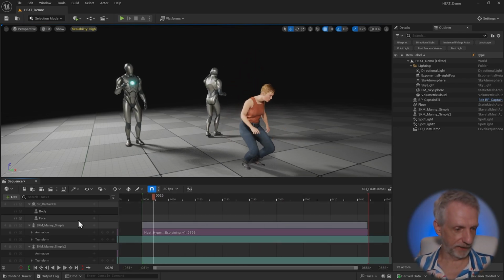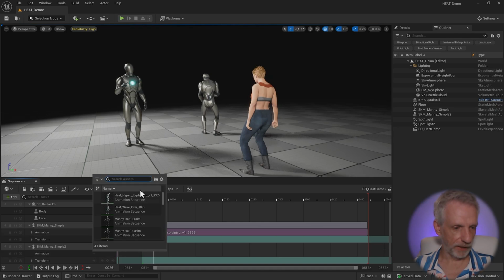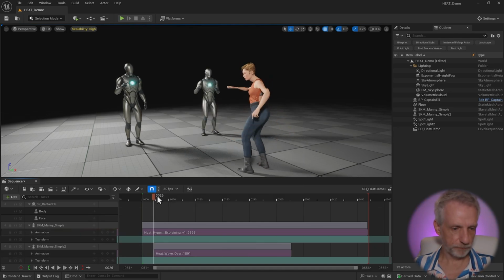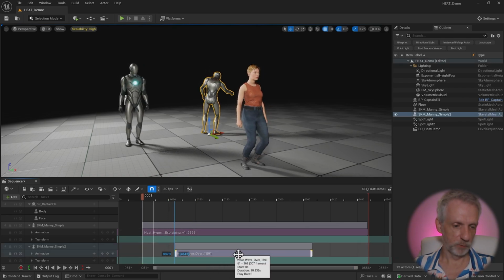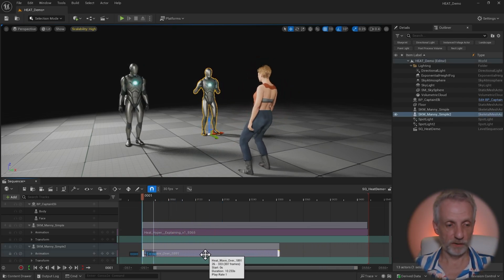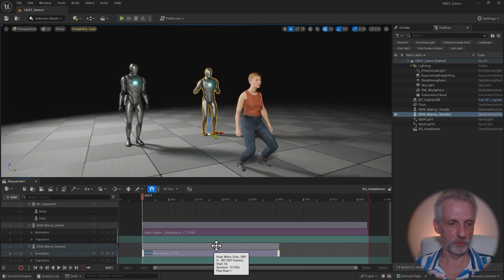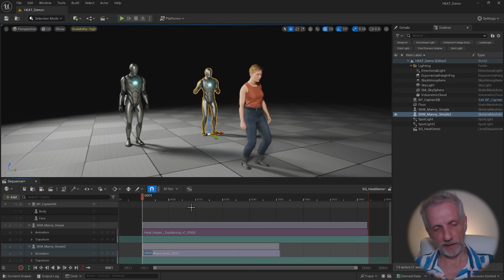The other Manny here, he's going to get the other animation. He's going to use the wave over, and he currently starts a little bit later. That's also fine. You can move this animation sequence over to where you want it to be. If you had two guys waving, you can go and stagger them a little bit.